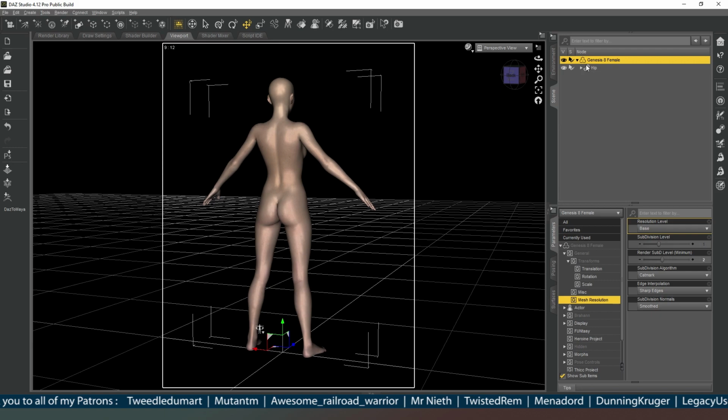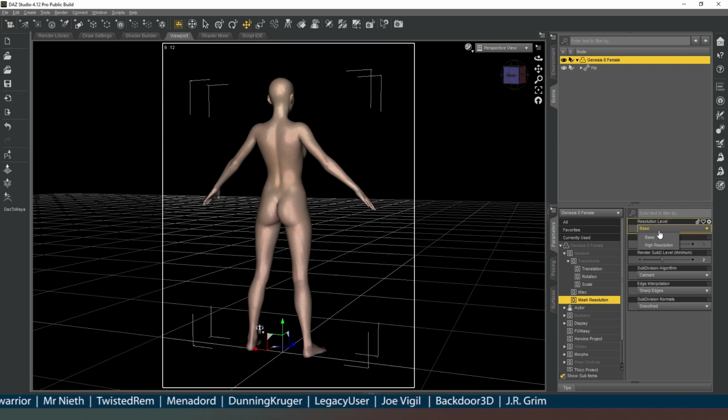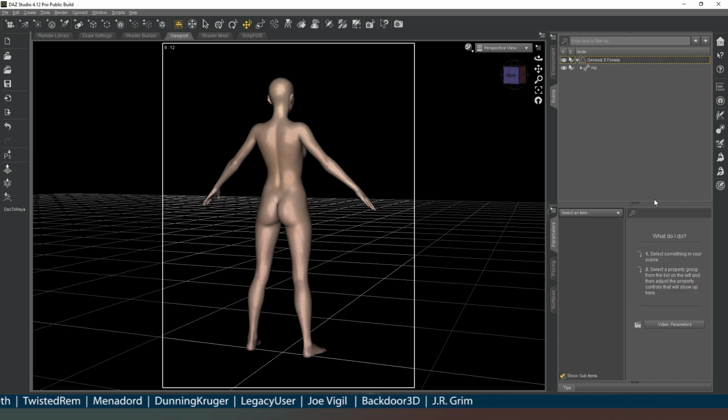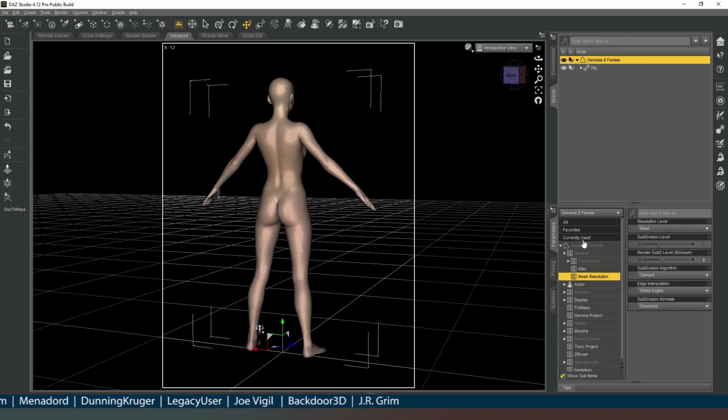So what we've got here is Genesis 8 Female loaded into our scene, and I've removed her eyelashes just for simplicity, and I have come down into the Parameters tab, and under Mesh Resolution I have changed the resolution level to Base. Now you don't have to do this, you can do it in high resolution, but the mesh that you send over to ZBrush must be the base resolution, and you cannot increase or change the topology, i.e. you can't increase the resolution of the mesh in ZBrush and send it back.